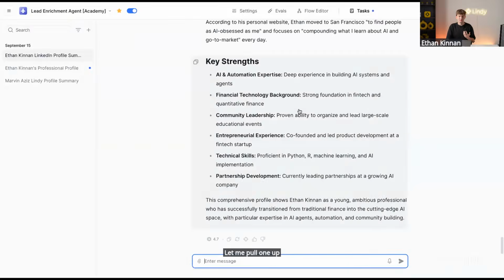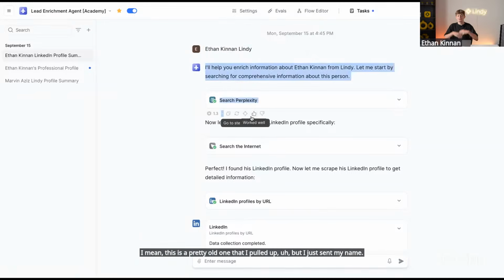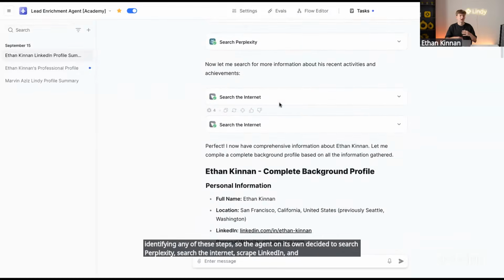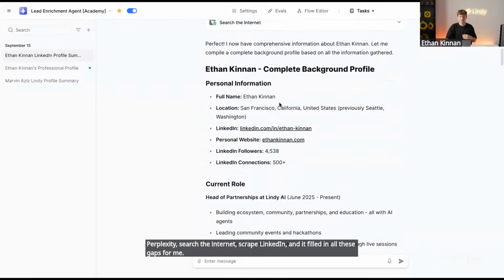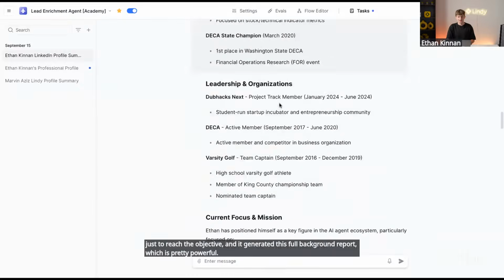You can see I just sent my name up here. This is a pretty old one that I pulled up, but I just sent my name. I didn't define any of these steps. So the agent on its own decided to search Perplexity, search the internet, scrape LinkedIn, and it filled in all these gaps for me just to reach the objective. And it generated this full background report, which is pretty powerful. So that's an agent step.